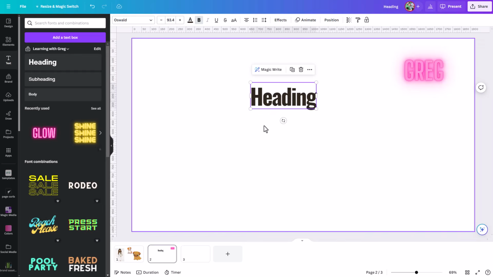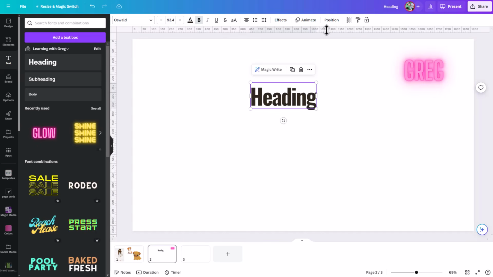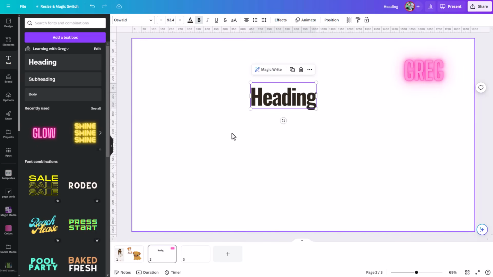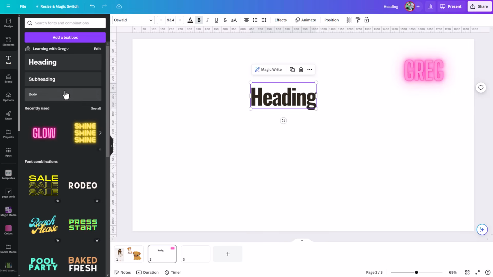And again, all this you're going to find in the contextual menu up here when you have something selected. So that's working with text inside of Canva. Let's talk about another content option. So you can also work with shapes here in Canva.